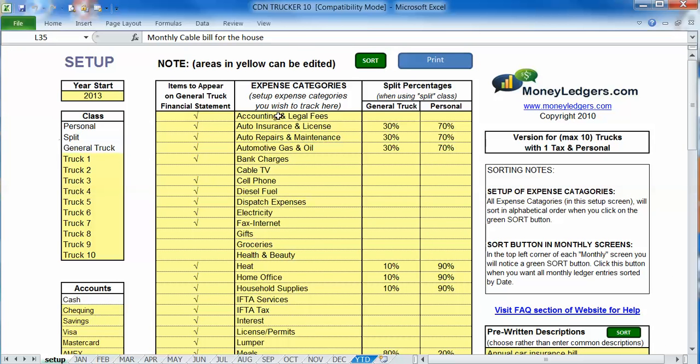Now in the setup screen you have a center section, which is all your expense category names, which you can set up any way you like. To the left of that there's another column called items to appear in general truck financial statement. So for any expense item that is actually a truck related expense, you want to make sure that you have it checked with a check mark. For other items that are personal in nature, such as health and beauty for example, you can uncheck it and that item will not show up in your trucking financial statement but only under your personal or combined ones.